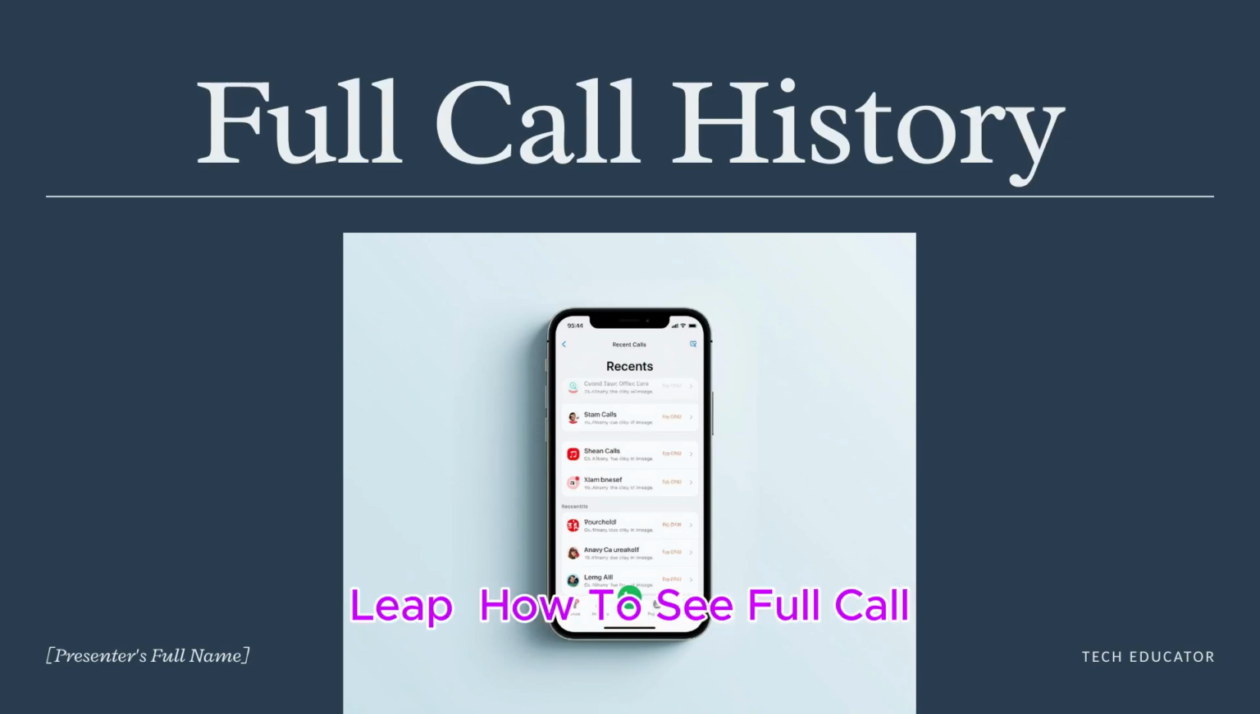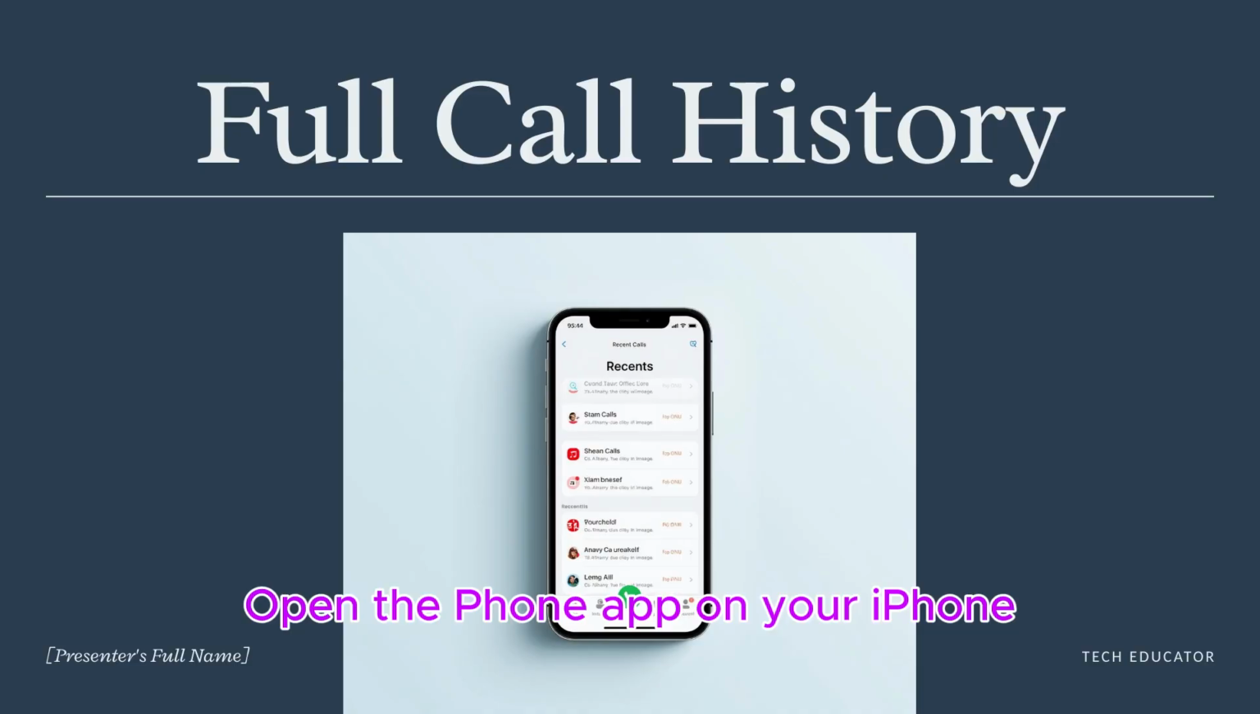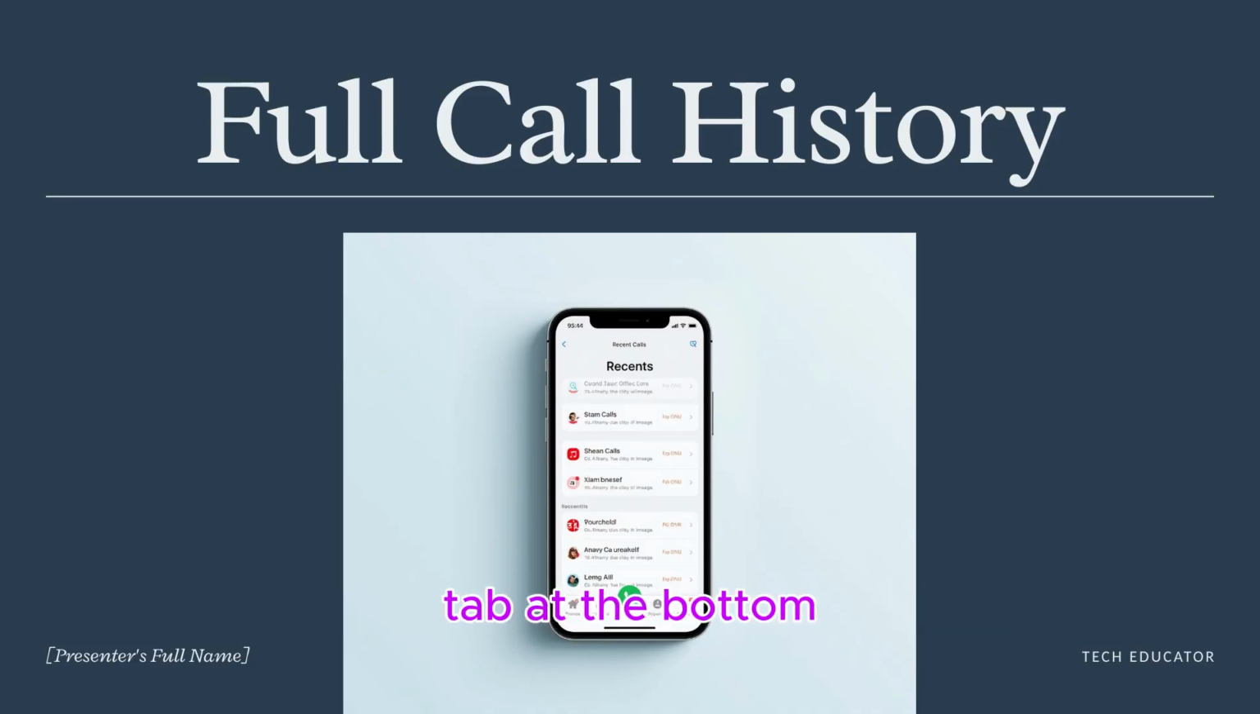You're watching how to see full call history on iPhone. Open the Phone app on your iPhone and tap the Recents tab at the bottom.